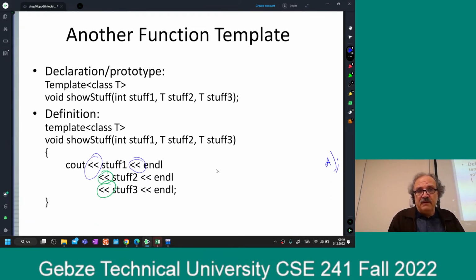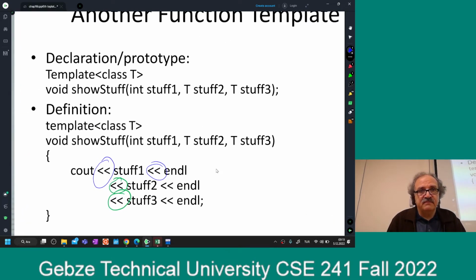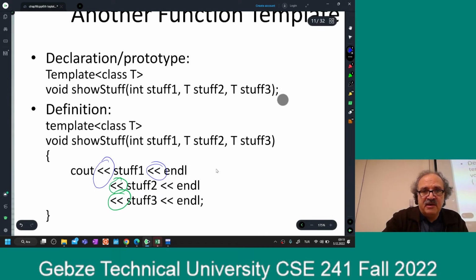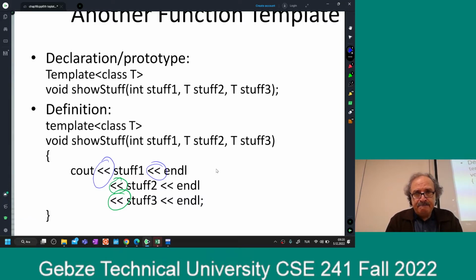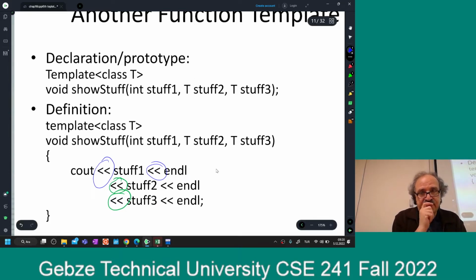Okay, so another example: show stuff. A templated definition. It's like a regular function definition, but I am going to define the template later. See, there is a semicolon here. I can do that. Later you can give the definition. This show stuff will work like this: I need at least one integer and two T types. I don't know what the types of T are, but I know this one is an integer.